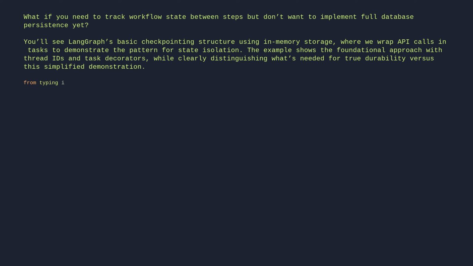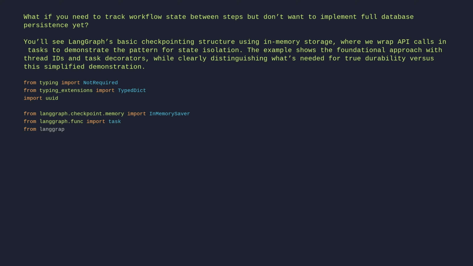From typing import NotRequired. From typing_extensions import TypedDict. Import uuid. From langgraph.checkpoint.memory import InMemorySaver. From langgraph.func import task. From langgraph.graph import StateGraph, START, END. Import requests. # Define a TypedDict to represent the state.